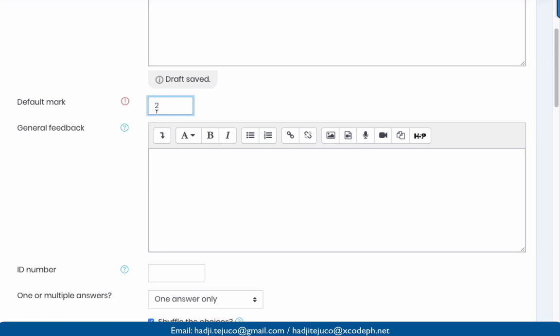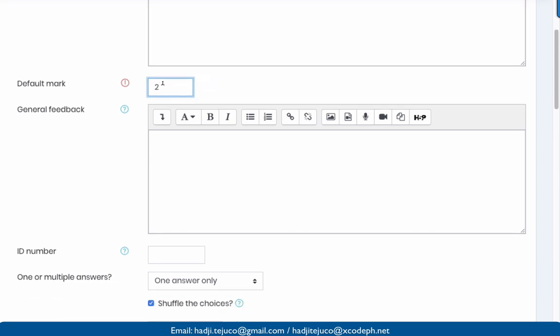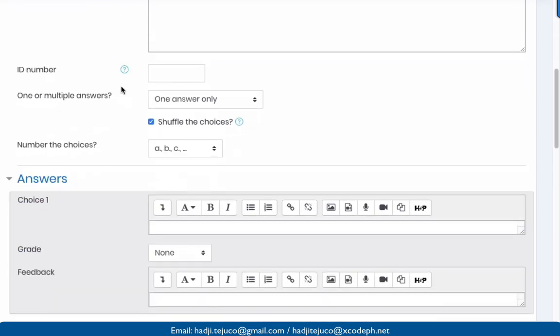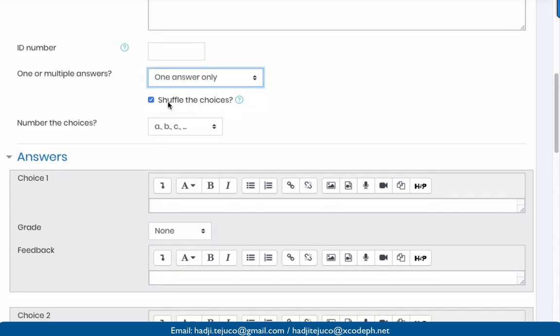So you can change or update this. Second, since this is a multiple choice question, you could either select one or multiple answers. So you could select here one answer only or multiple answers allowed. Okay, so this is one answer only. Next is shuffle the choices.